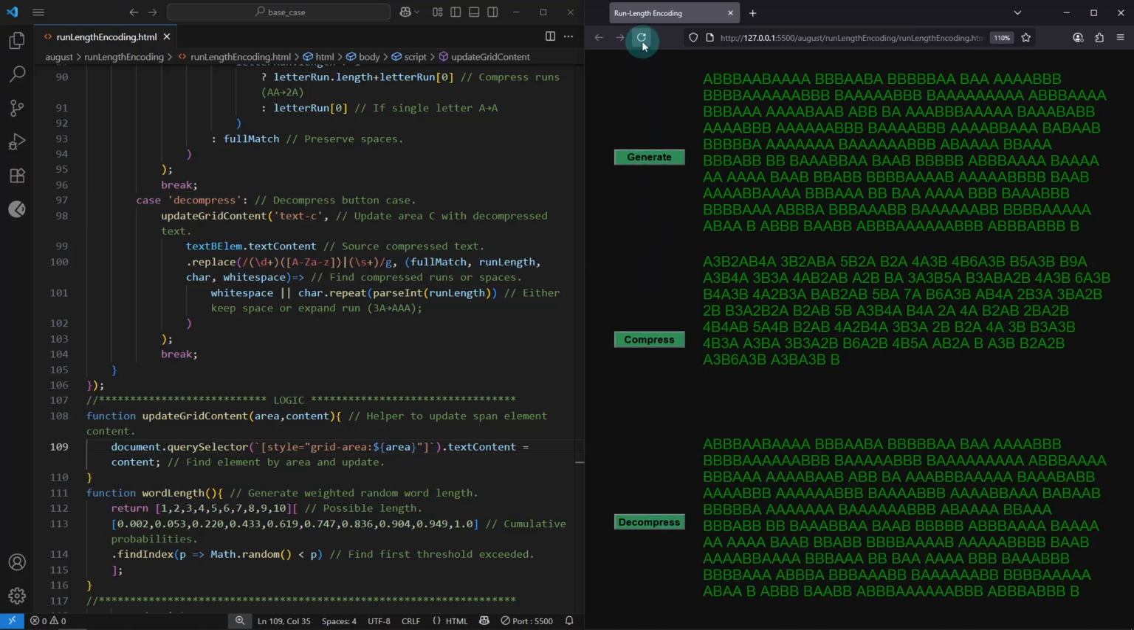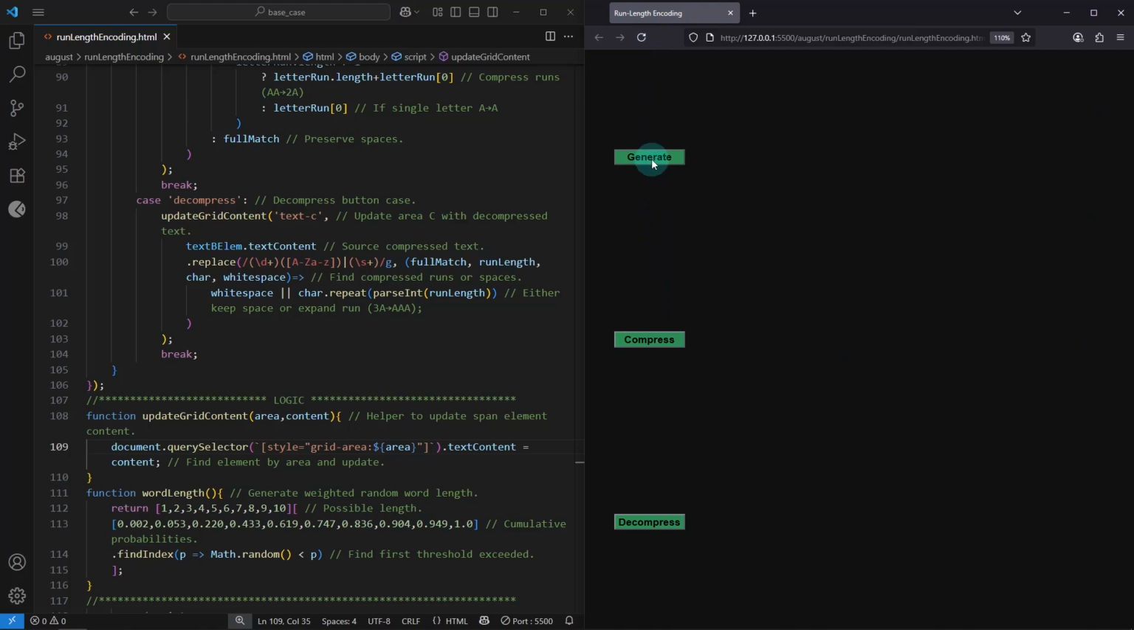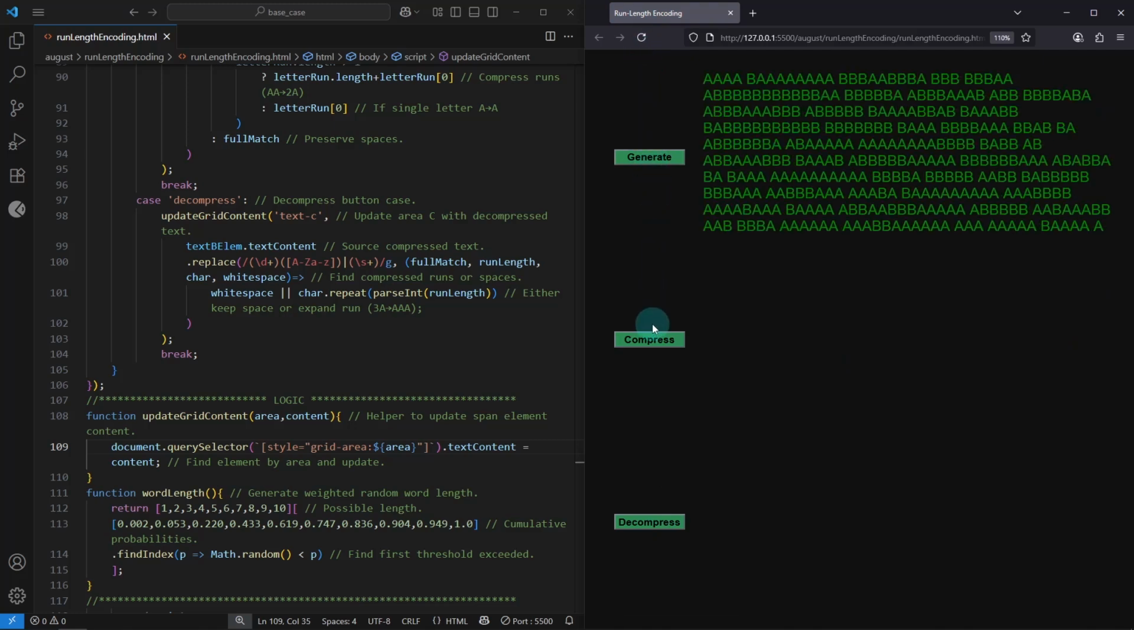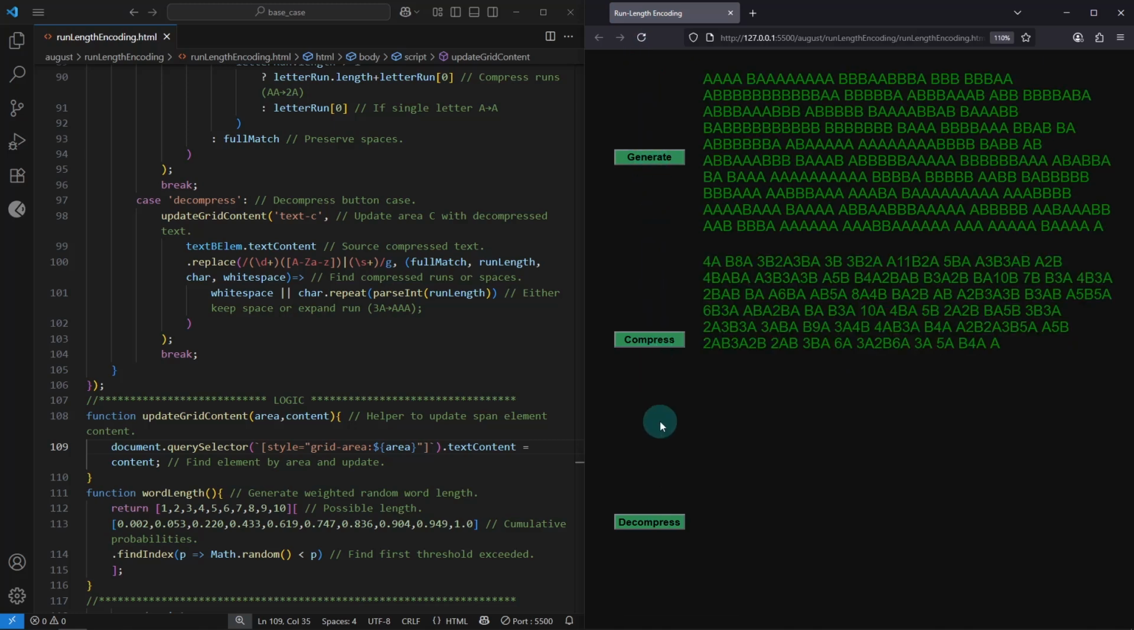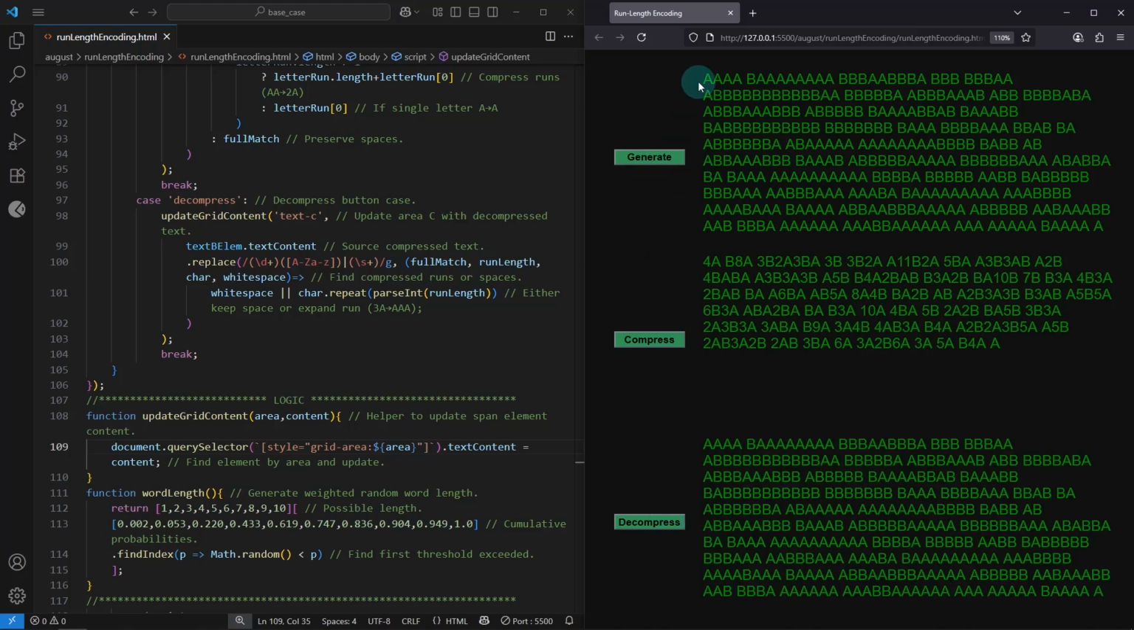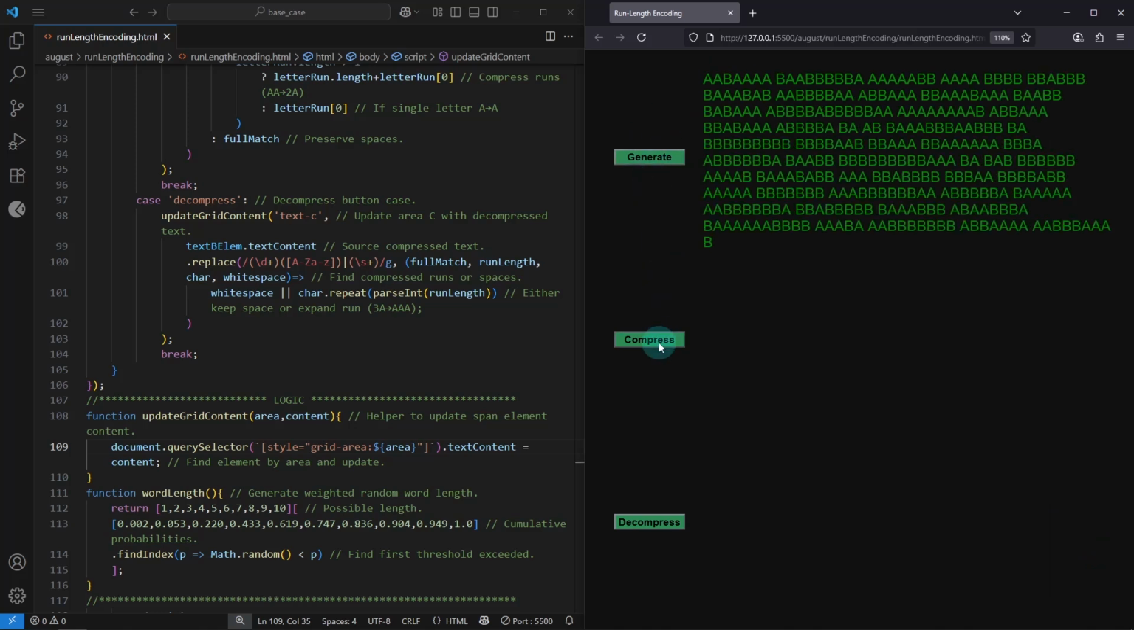Run-length encoding is one of the simplest compression techniques that replaces consecutive repeating characters with a count and single character. While not the most efficient for complex data, it's the foundation building block for many advanced compression algorithms.